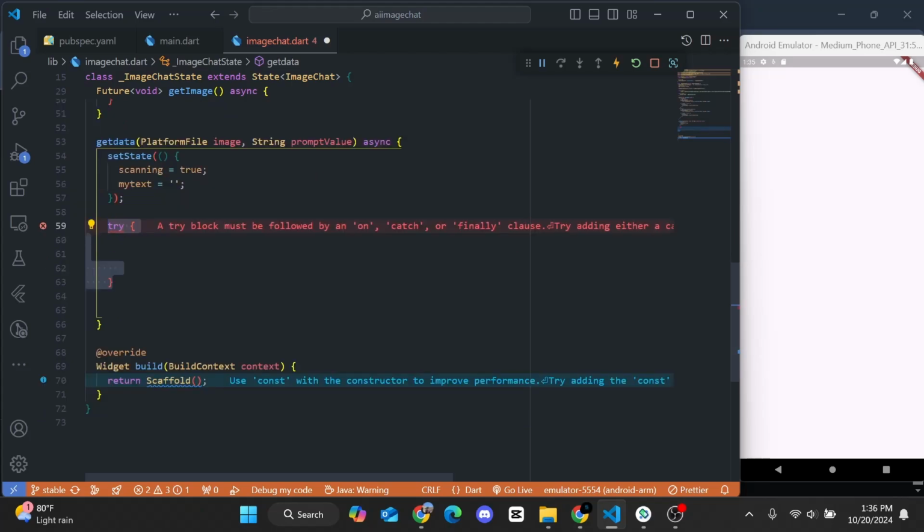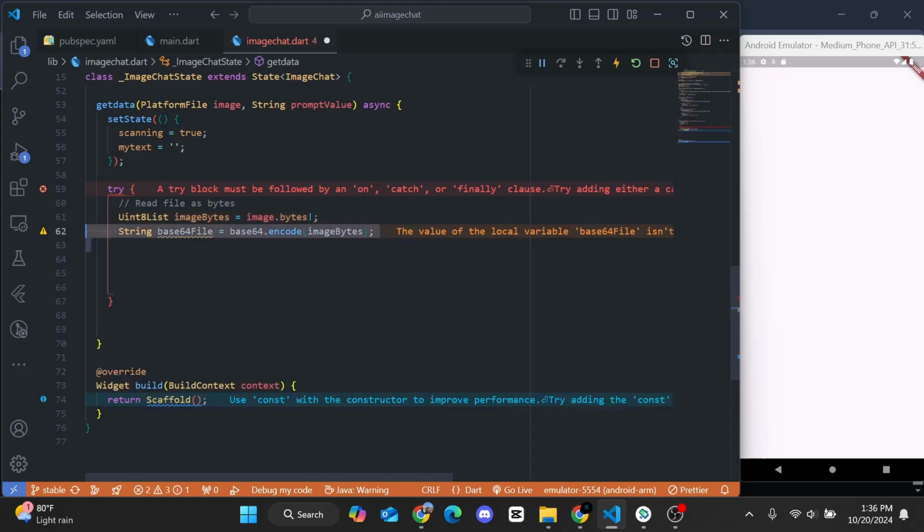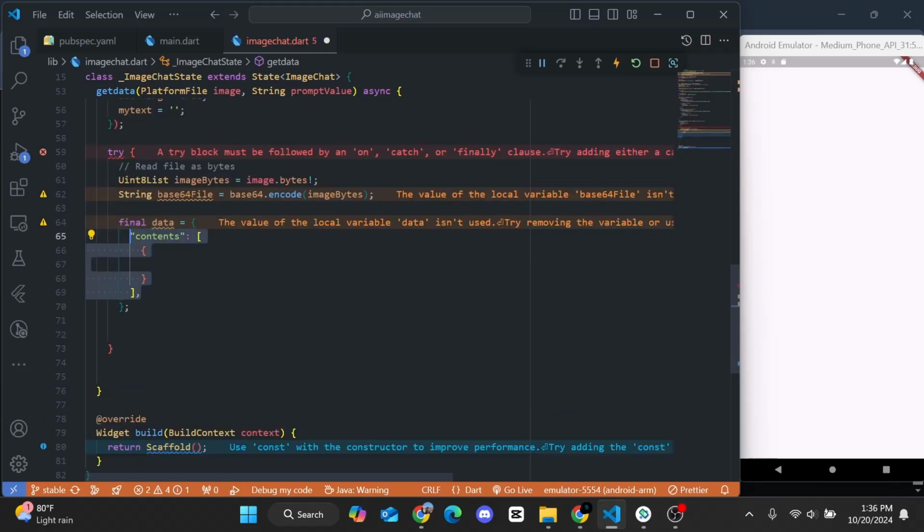And we will use a try catch block. In the try block we will pass the Uint8List, at least the image byte, the image dot byte, which will be nullable, and a string, which will be the base64 file. When the API responds, the image should be converted into a base64 file. Base64 is the process of converting an image into binary, so it will help to encode that image byte into the base64 file.